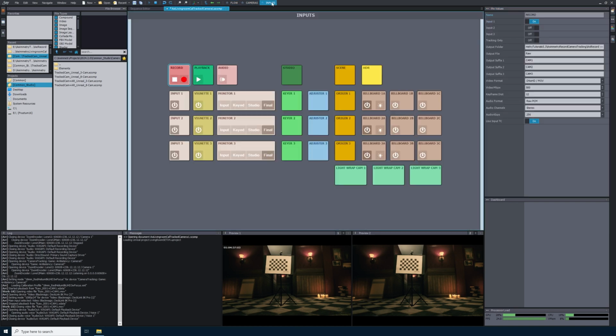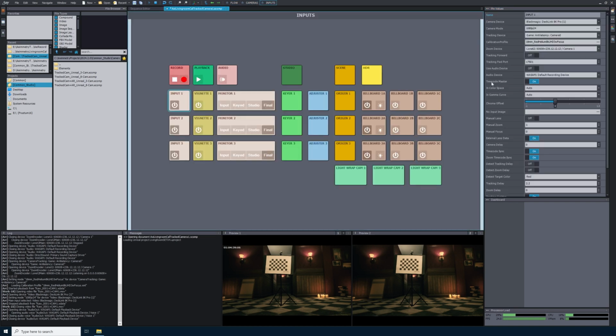Now I will navigate back to my Inputs tab, select Input 1, find Timecode Master in the settings and turn it off. You will see that the timecode in the upper left-hand corner of our preview 1 has now changed to the timecode that Aximmetry generates. This timecode is just the uptime of Aximmetry, so however long Aximmetry has been running. If I turn the timecode master back on, you will see that the timecode has now changed to match the timecode of our physical camera.